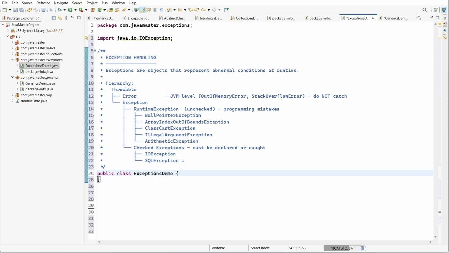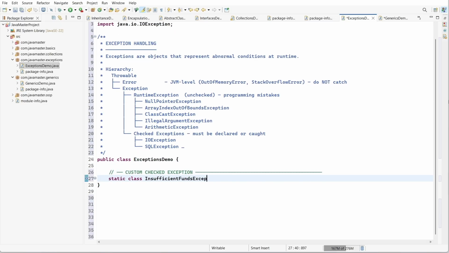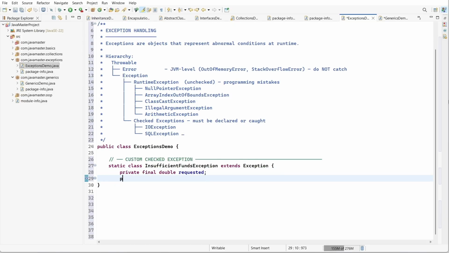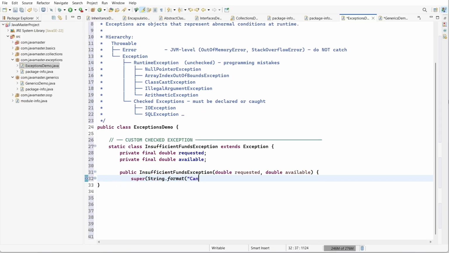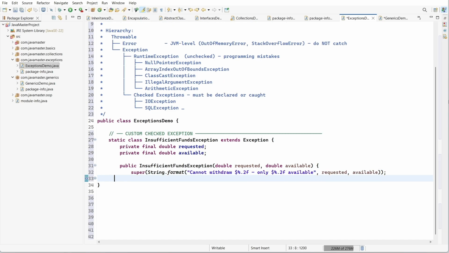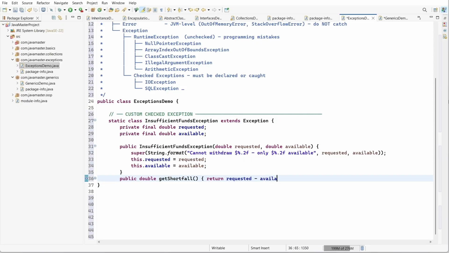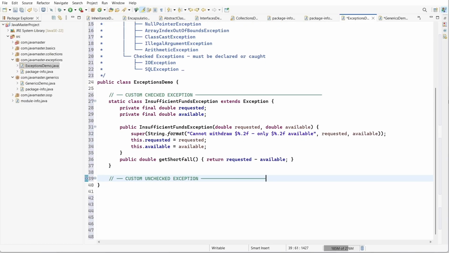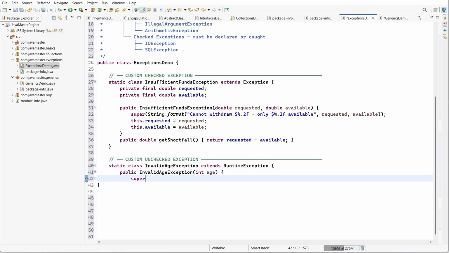We begin with a custom checked exception, InsufficientFundsException. By extending Exception instead of RuntimeException, we force the caller to deal with it. We store the requested and available amount so the caller can recover intelligently, not just print a message. We also create a custom unchecked exception, InvalidAgeException, which extends RuntimeException, used for immediate programming validation errors.